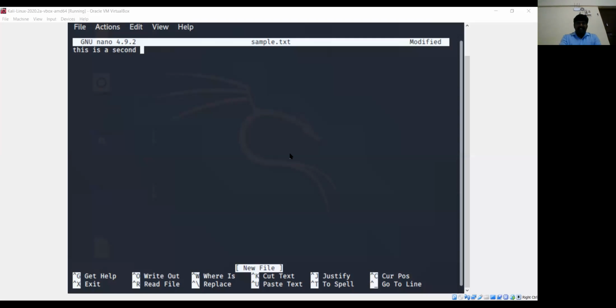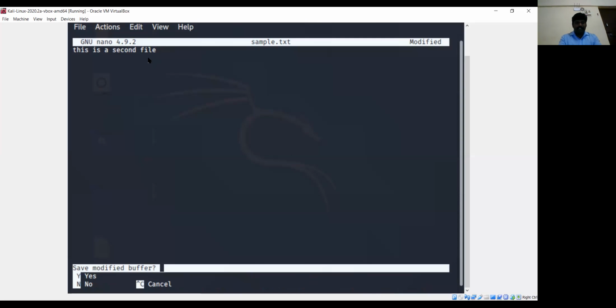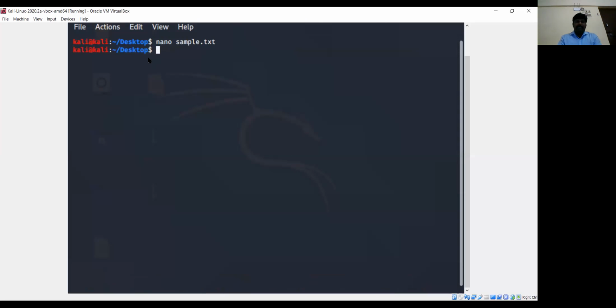Can you all see the screen? Kali Linux screen. Okay. This is a second file. I'm typing randomly something. Then Control X and then press Y, press enter. The file has been saved, right?